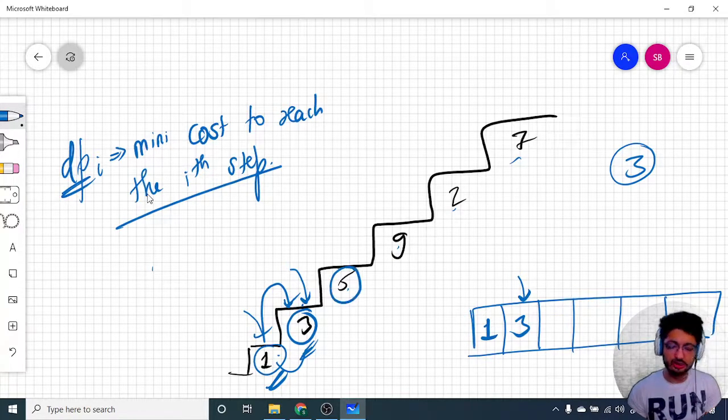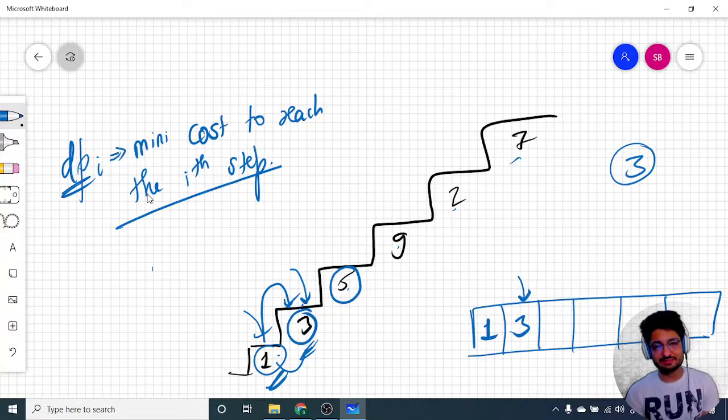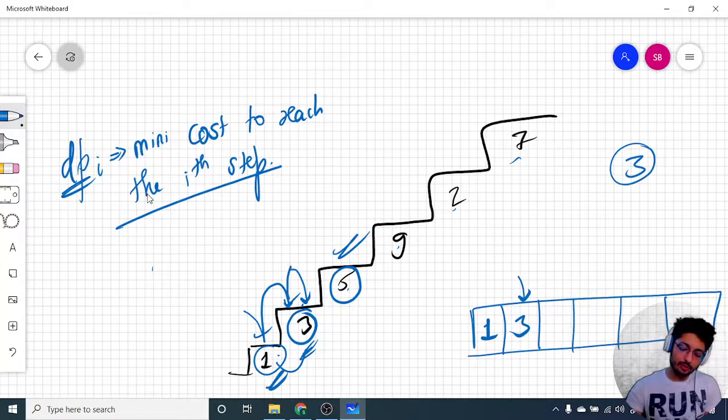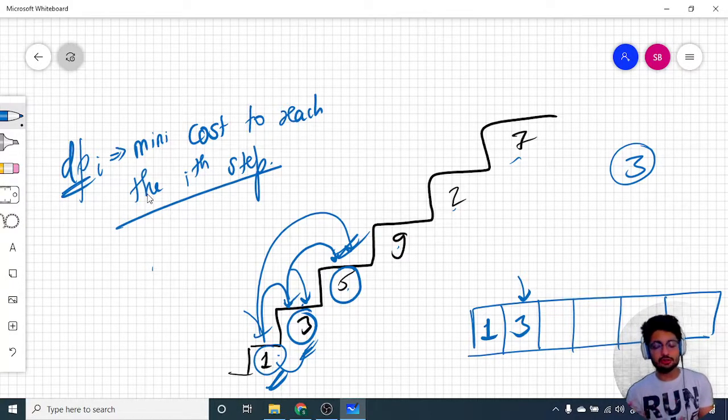Now going to the third value, if you want to reach this staircase, what is the optimal way? I can either come from this or I can come from this. There are two ways. Now I should come from the staircase that has the minimum value.